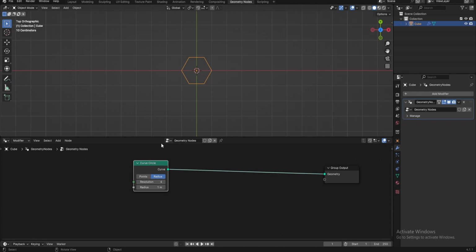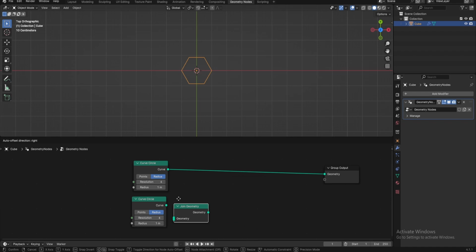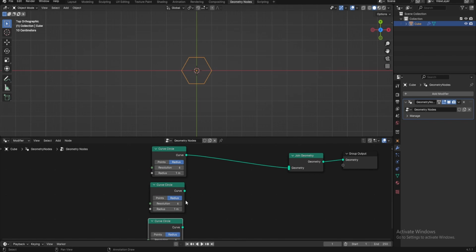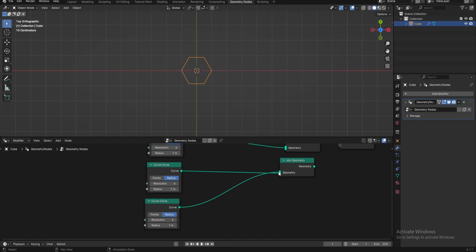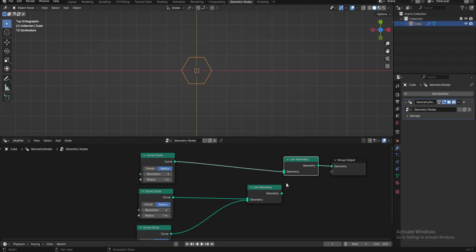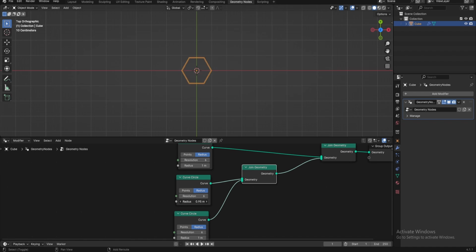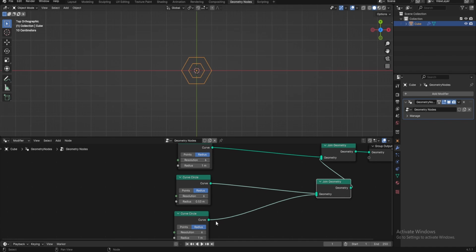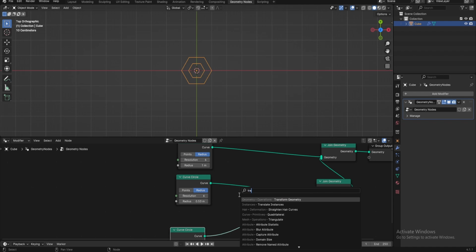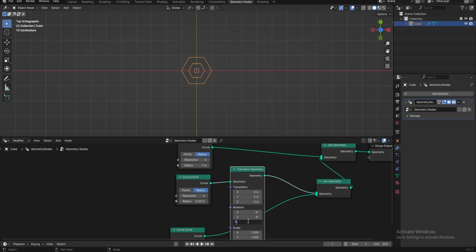Alright, so we're going to just essentially use a few of these. So let's copy this down and use a join geometry. We're actually going to need 2 of these. So let's copy this as well and add these up here. Oops. Let's fix that. All right, and then let's look at what we're doing here. So we've got the outside one, we've got this inside one. I like to turn this inside one 90 degrees. So to do that, we're going to use a transform geometry node and turn it 90 degrees on the Z axis.